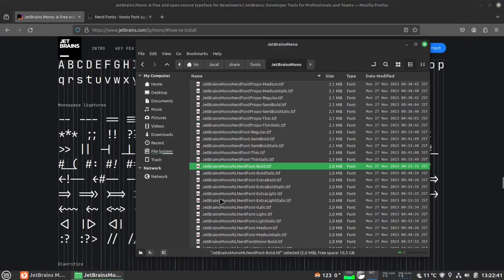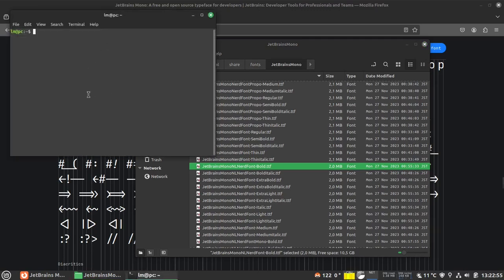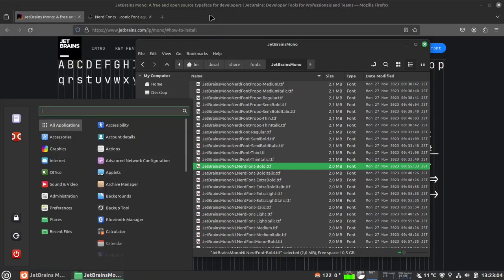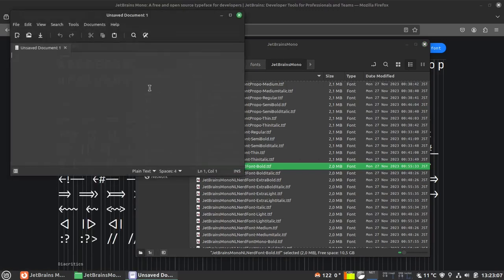Also, not every application supports this. So the standard console you get in Linux Mint doesn't support that. So even if you use the ligature version, you will not get the ligatures here. But the XAdd, the standard monospace text editor, supports ligatures. So you will see ligatures here.